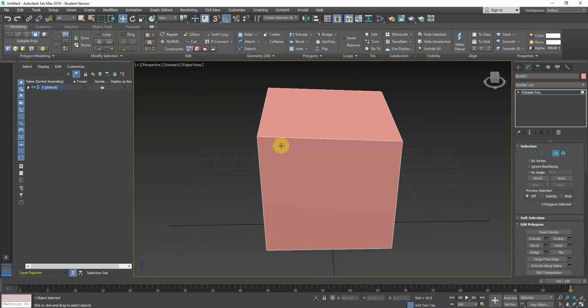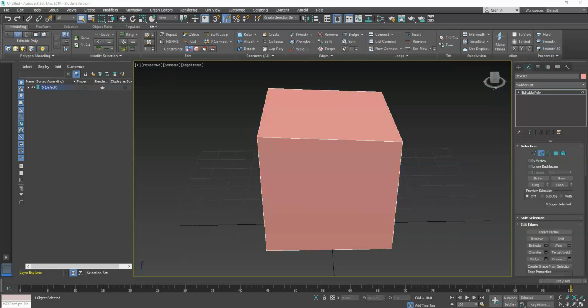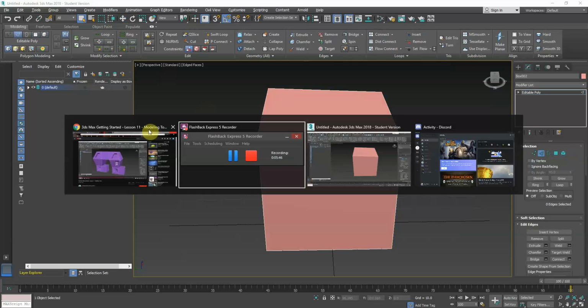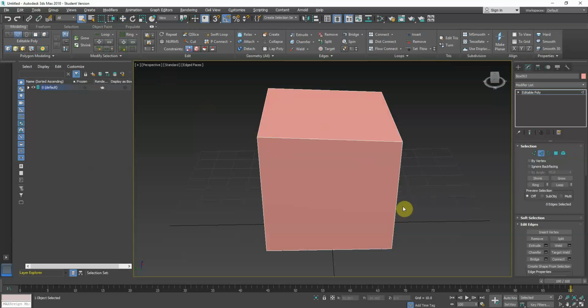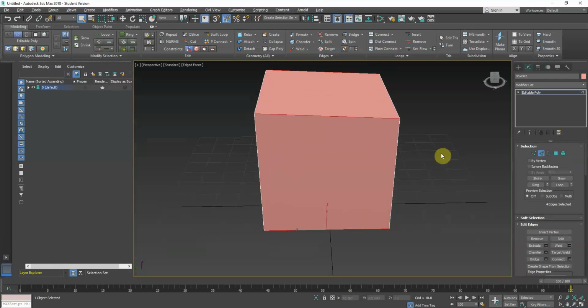So if I go ahead and hit ring, or when I have the object selected, I go ahead and hit, one second. You can also pinch. Okay, sorry about that. So what we can do here is there are certain options up here, loop and ring, which will let you select edges. So if I hit ring, or make sure I have this set to edge, then click an edge on the box and hit ring, all these edges that are parallel with it will be selected.